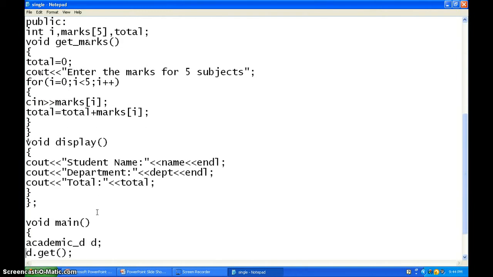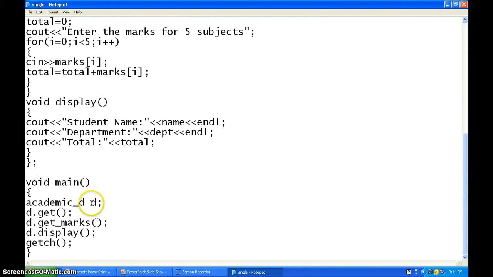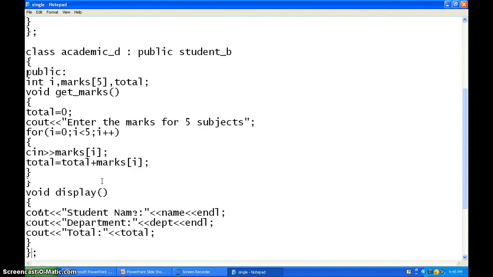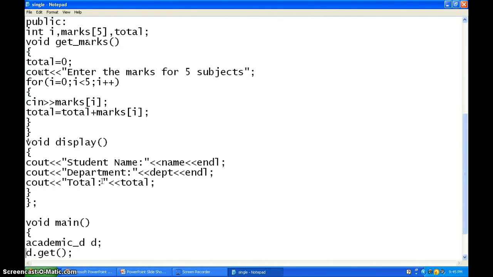Inside the main function, I am going to create an object for the derived class. So how to create an object? Name of the class followed by the object name. My derived class is Academic_D, followed by D, where D is my object. Through the object, I am going to call the method get. The method get was actually defined inside the class Students_B.